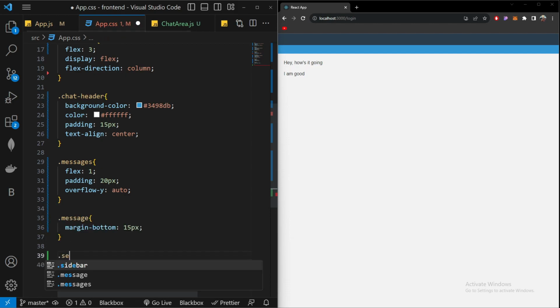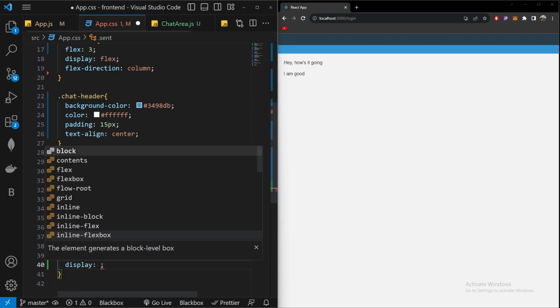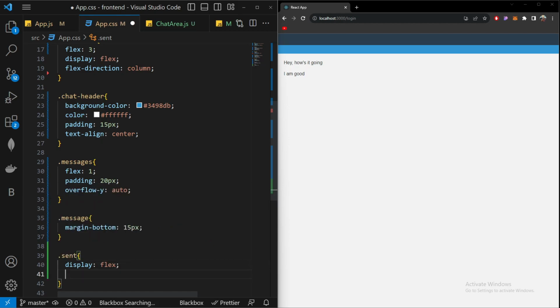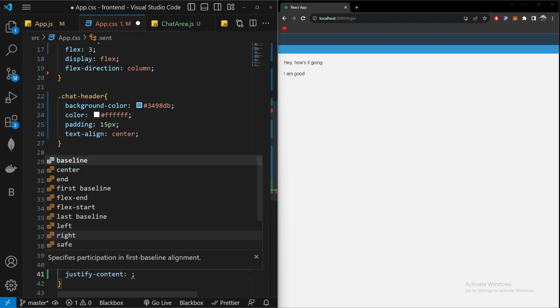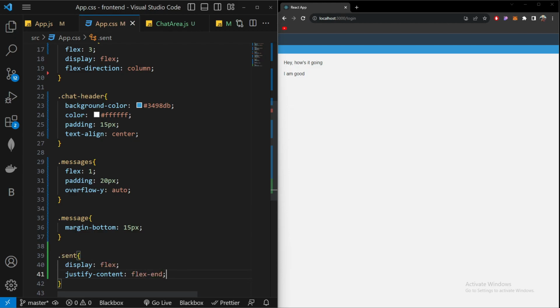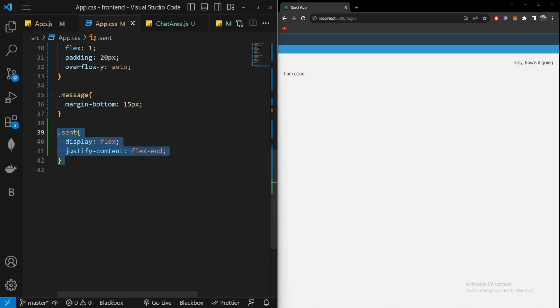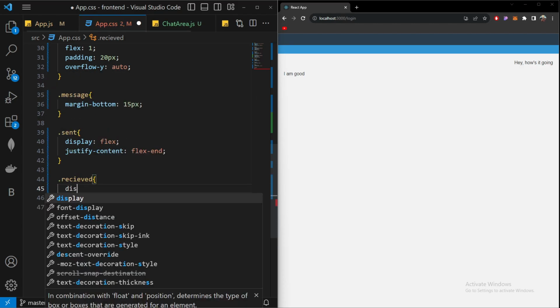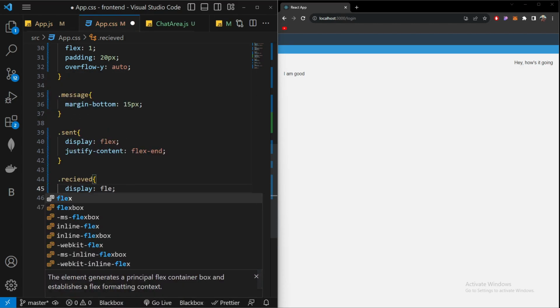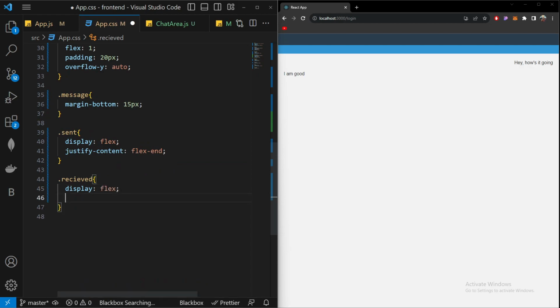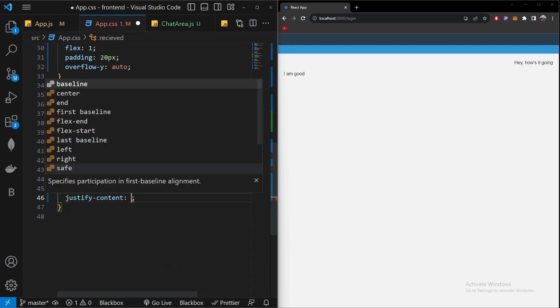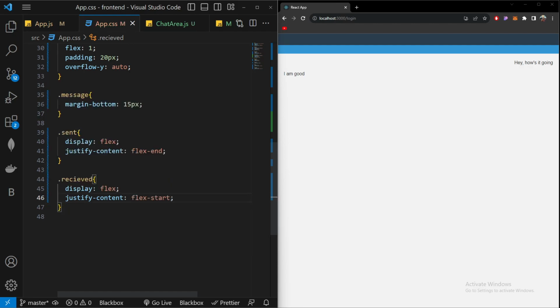Then we can change this, add class .send. If the message is sent, then we'll give display as flex and justify-content as flex-end. So you can see this is a sent message, so this is shifted to the right side. Similarly, if I copy it for received, then this will also be display flex, but justify-content should be flex-start. So this is basically sticking where it was.